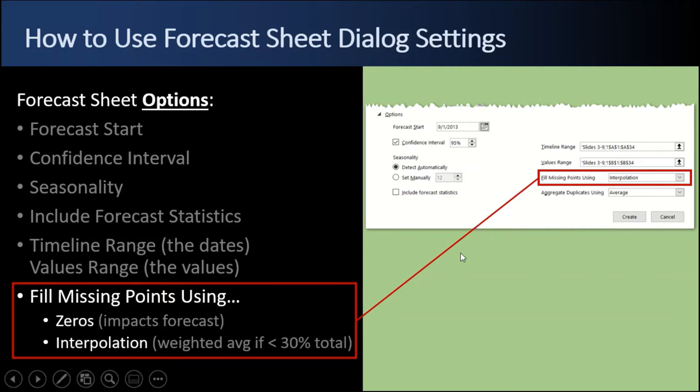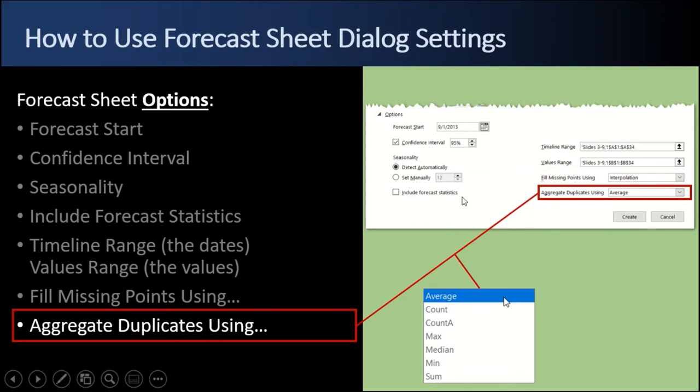And likewise, if you have duplicate values, the same time period, March of 2020, and you have two rows with March of 2020 in there, well, a time series forecast expects one value per date range, date item. If you have two rows, well, something has to be done with the duplicates. And by default, Excel will average those two values. But you don't have to average.